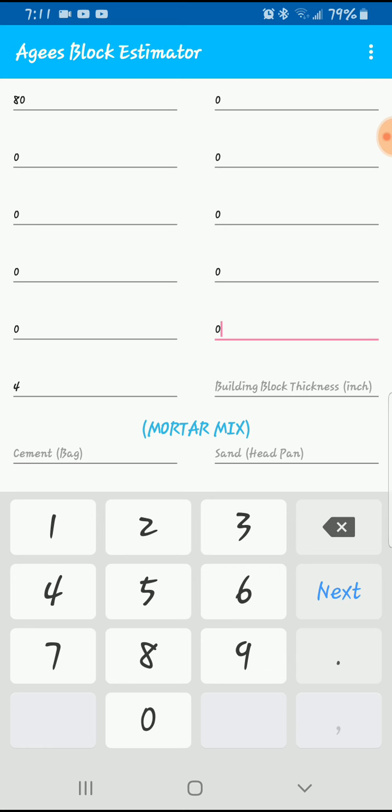Then here, the building block thickness, you have to specify the thickness of the block that they used to do the construction. So let's assume in this case they used 6 inches. You click 6, and then when you are done with this, you come to the mortar mix. So here is where we determine the mix ratio of the mortar that they use in laying those blocks on that day.